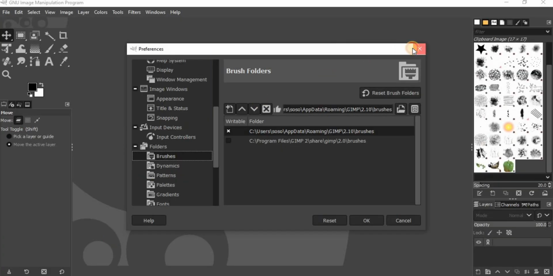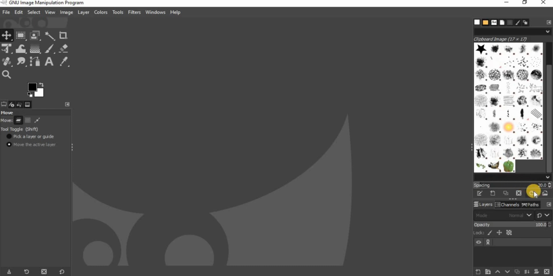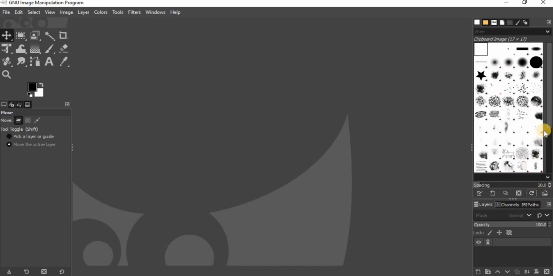Finally, go back to GIMP and click the Refresh button in the Brushes dialog. And that's it. Your new brushes are ready to use.